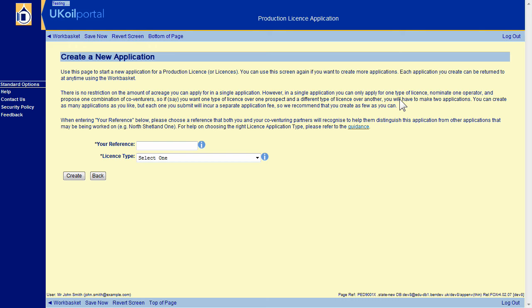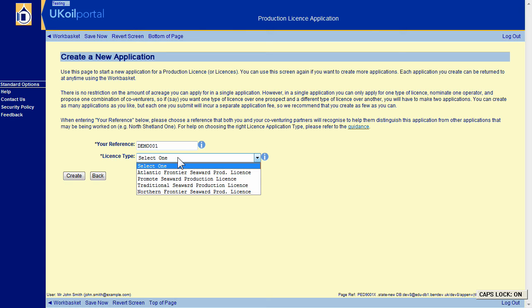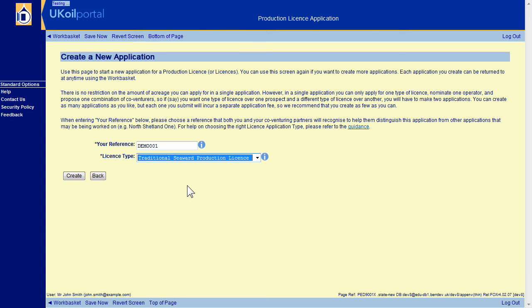Read the instructions at the top of the page carefully. Then input your reference and choose the license type you are applying for. The reference you choose here will be used when showing your application in your workbasket and should be recognizable by yourself and other proposed licensee parties. Remember, additional help is always available on the information icons.